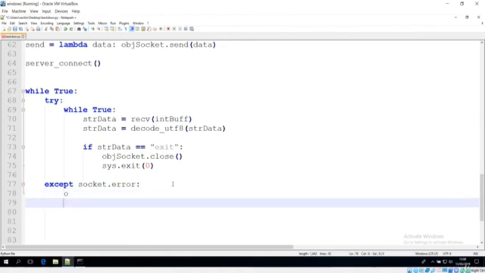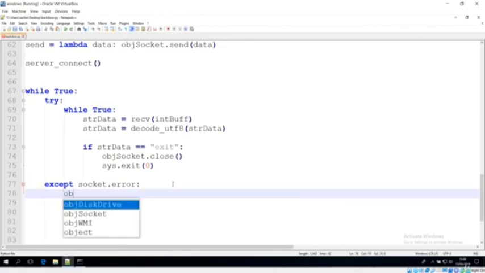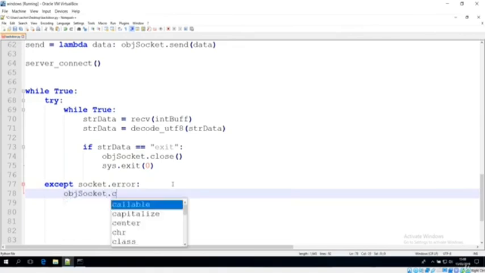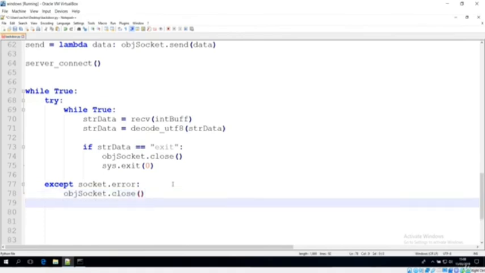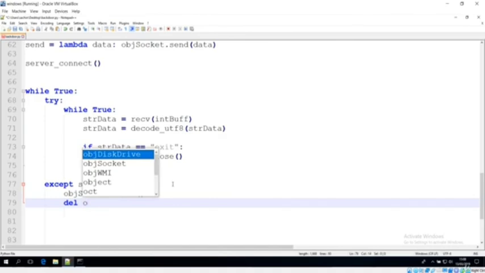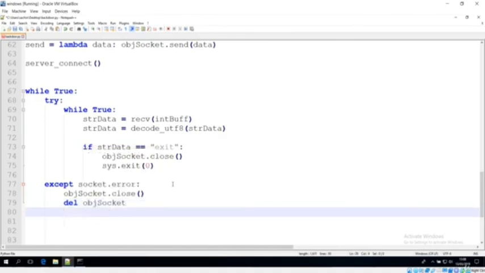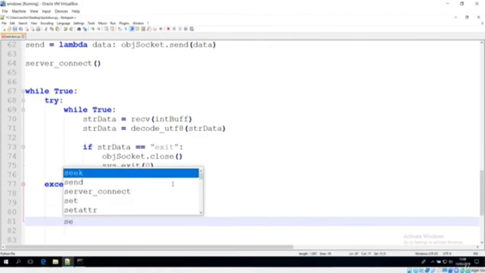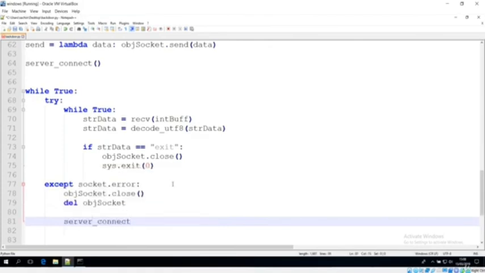And first of all, what we need to do in that case is close that socket, because there may be a chance that the server will close without giving any warning. In that case we also have to delete that object, and that should be done with this delete object socket. And the next thing is we have to call this server connect method again, which will try to connect back to the server.